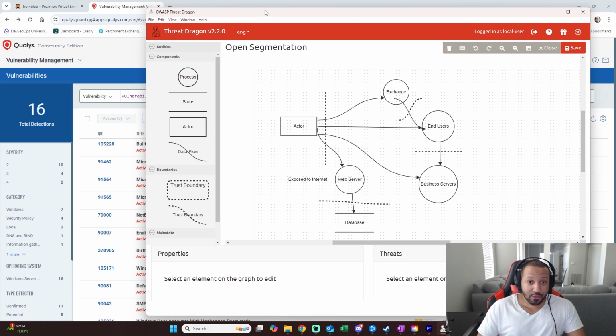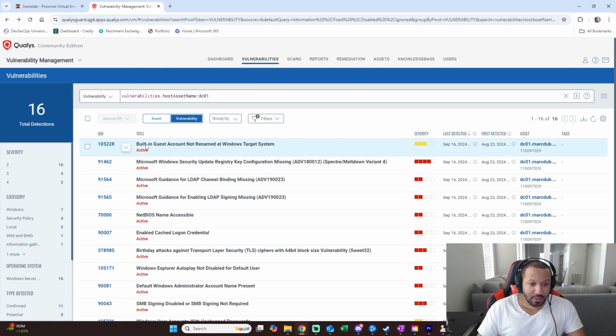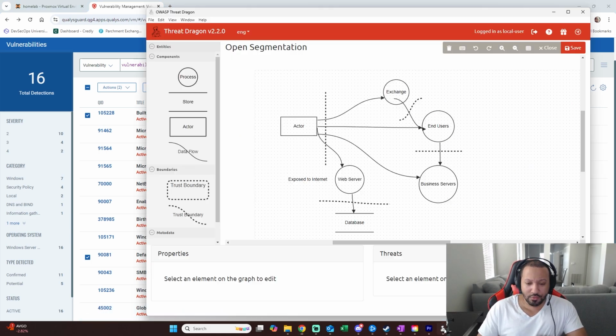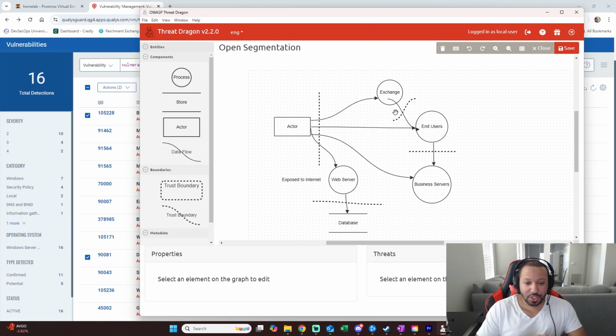let's look at some of these vulnerabilities. So, for instance, the guest account not renamed, or, I think there's an admin account, default admin account. So, the reason why these would be vulnerabilities is because threat actors, typically what happens is if you have an asset that's exposed to the internet, it's going to be constantly scanned by bots. They're just going to scan all IPs.